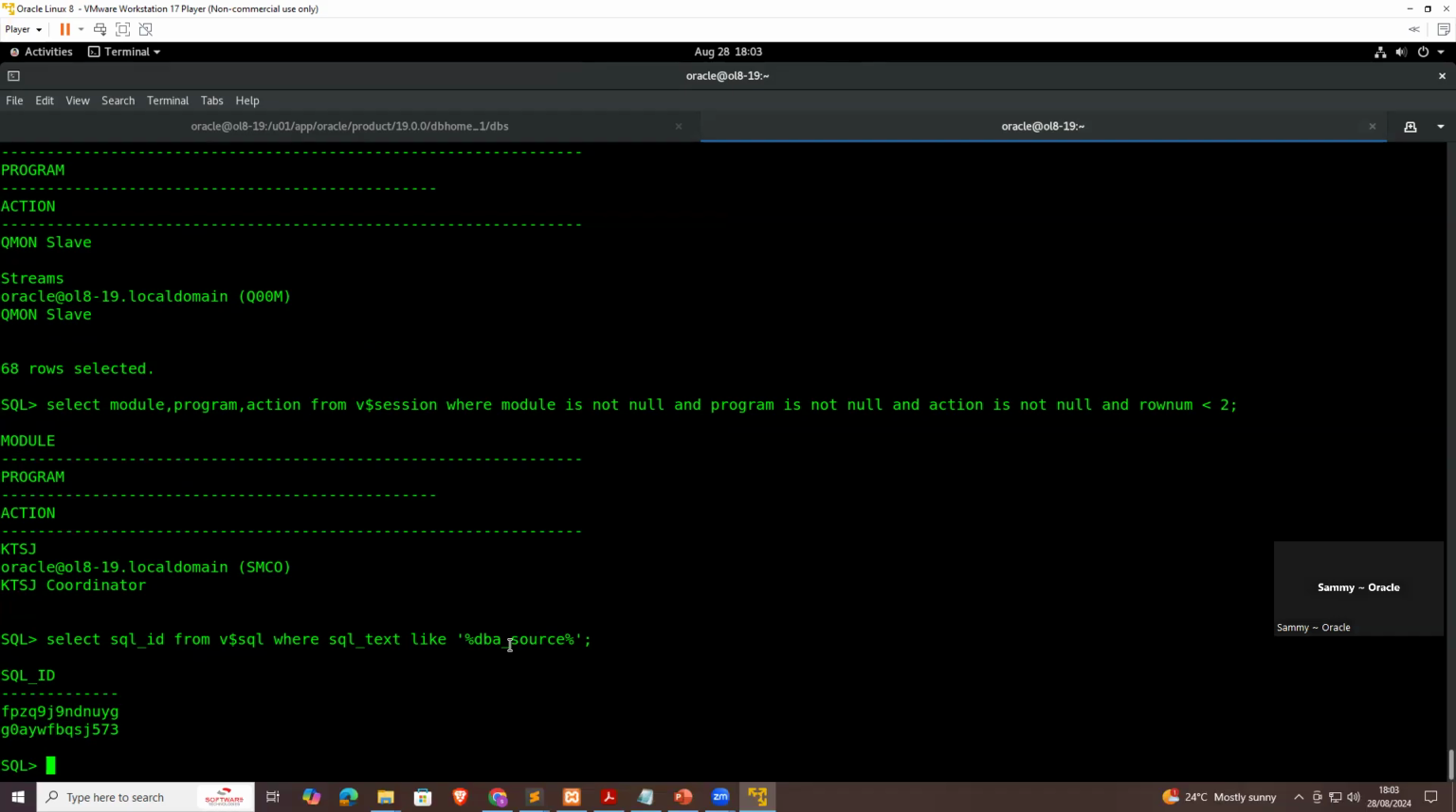Now, if you want to get more information, you can still, let's say, select SQL ID, SQL text from v$sql where SQL text, if you want to get SQL text, like it's the same thing, but this time around I've just added percent DBA_SOURCE percent like that.